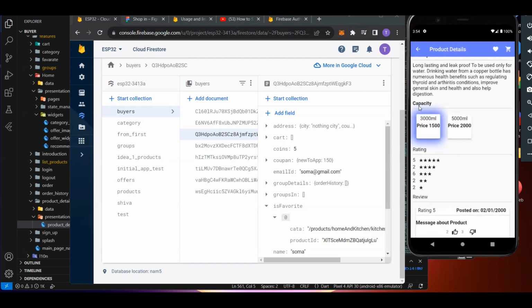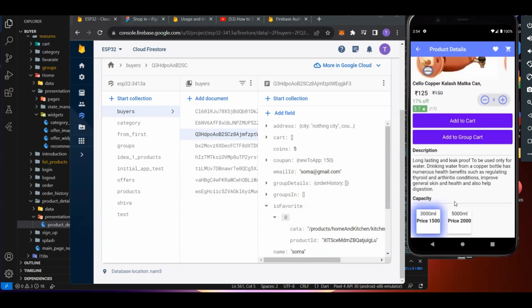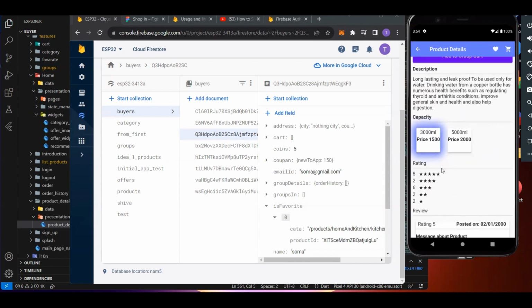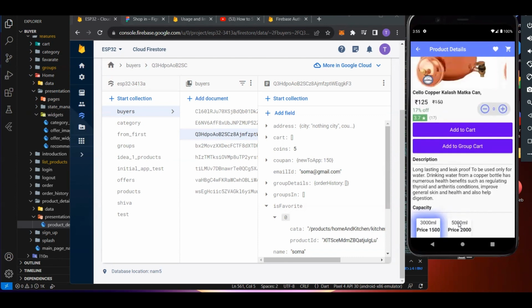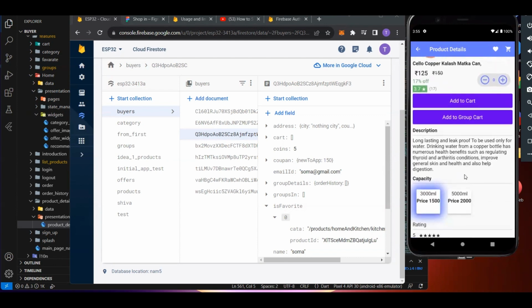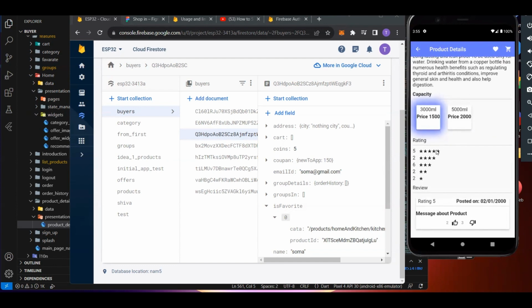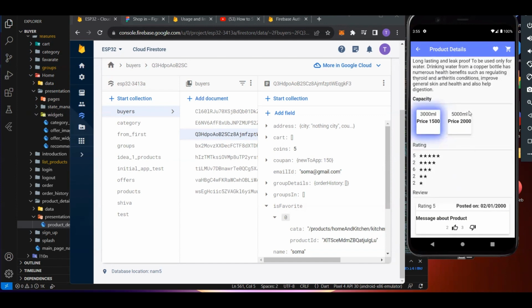This is dynamic. It can scale up to a number of categories. If there are some clothes, we'll be having categories based on size and color and some others. Coming down, we have the rating. This means six people have given 3 stars for this product, with some reviews on it.